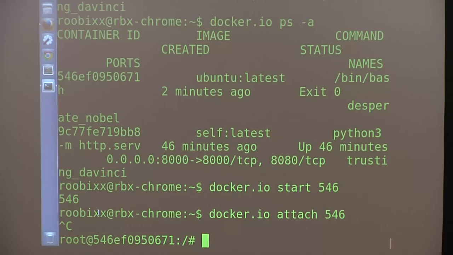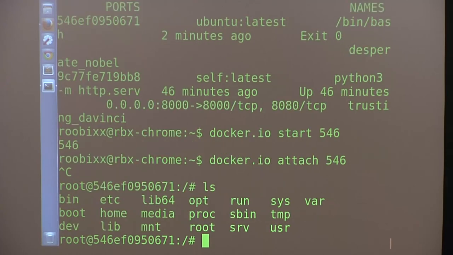Yeah, because I attached to it. So it was actually stopped, so I just attached back to it, which actually caused it to spin back up, and now I'm back in my bash session. Yes? I'm sorry, can you repeat that?